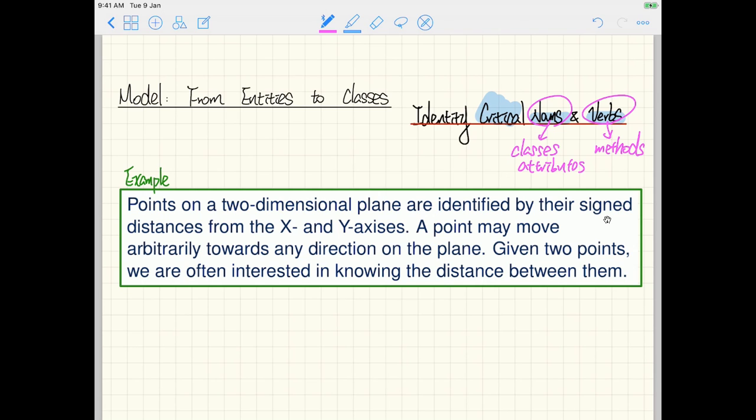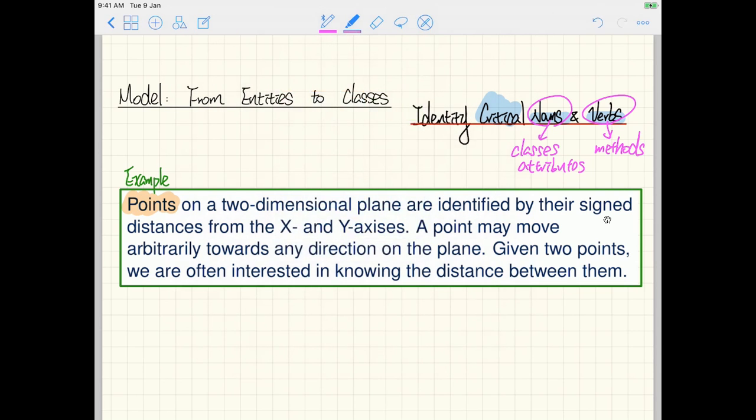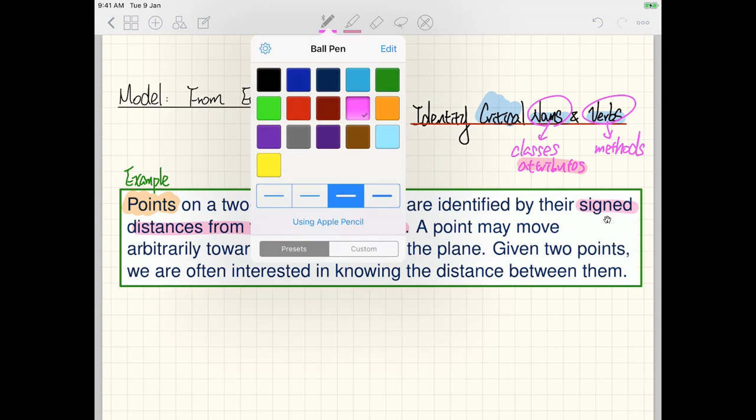Okay, let's just see an example very quickly. In the case of the two-dimensional points, I would say the points over here are a class of entities. So we will turn that into a Java class. On the other hand, what about the attributes? Attributes over here, let me mention very quickly, are basically characteristics of each of the entities of a particular kind. So in this case, you can see their signed distances from the x and y axes, which means for each point on the two-dimensional plane, how do we characterize it?